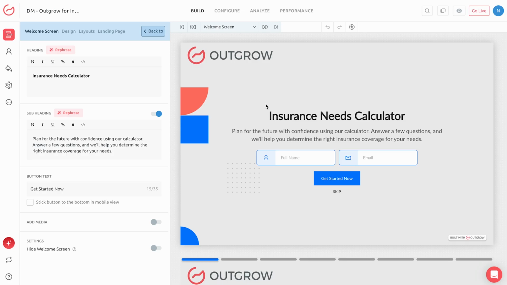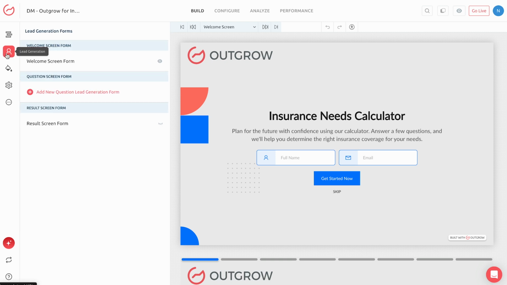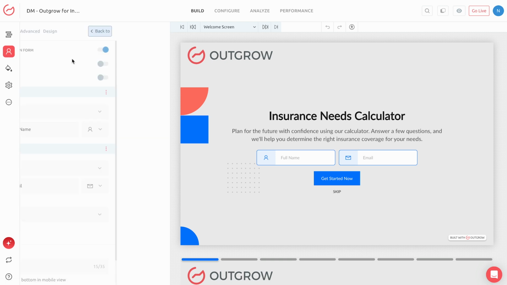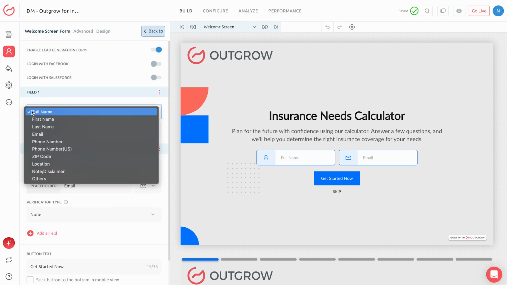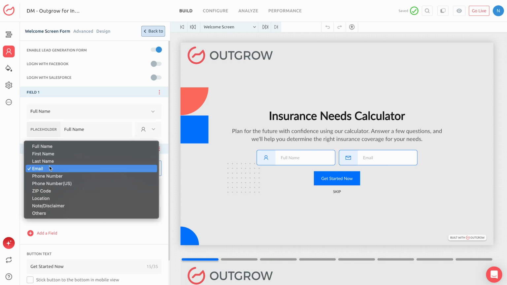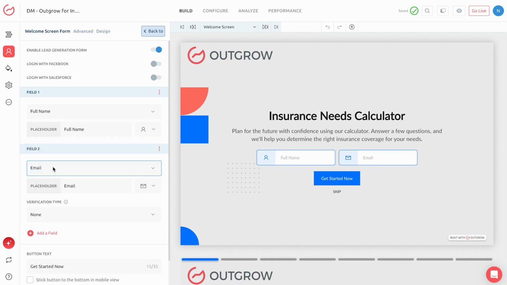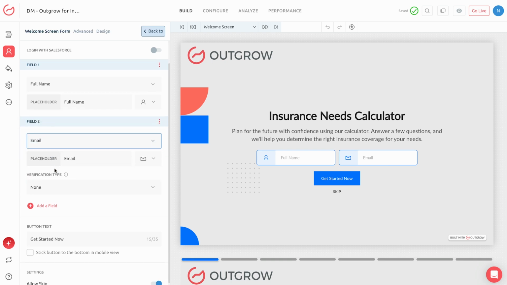Begin with a welcome screen that sets expectations and builds trust. Add a clear heading along with a short subheading explaining what the calculator helps users achieve. Next, head over to the lead generation form section and collect relevant information such as full name and email address. This ensures you capture qualified leads before revealing the results.